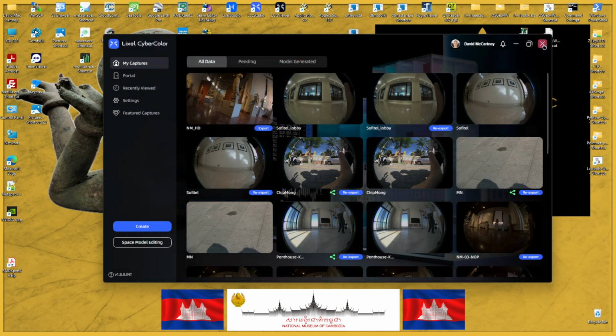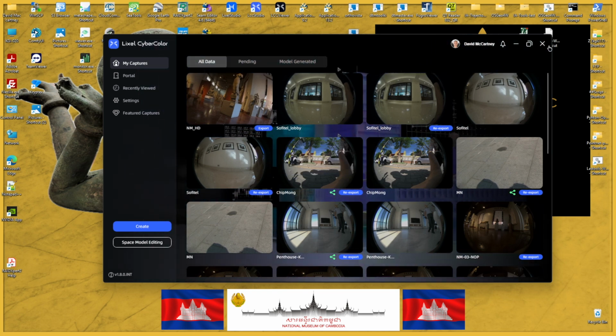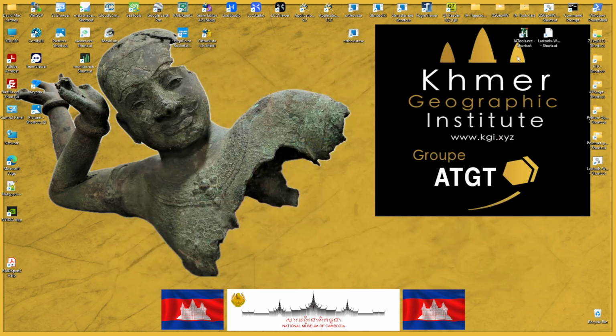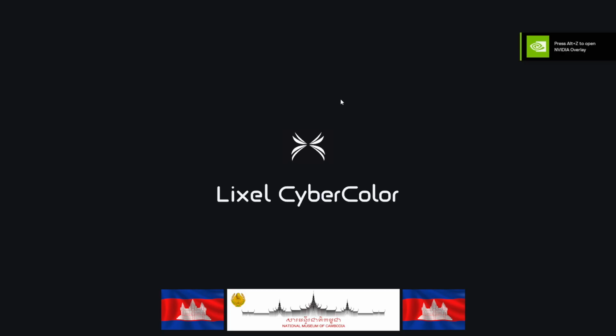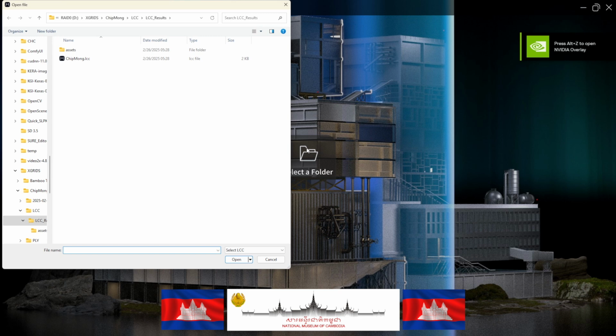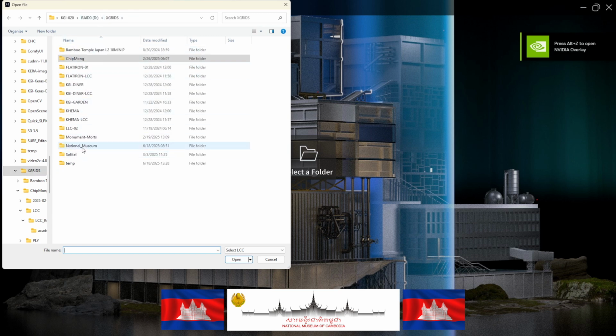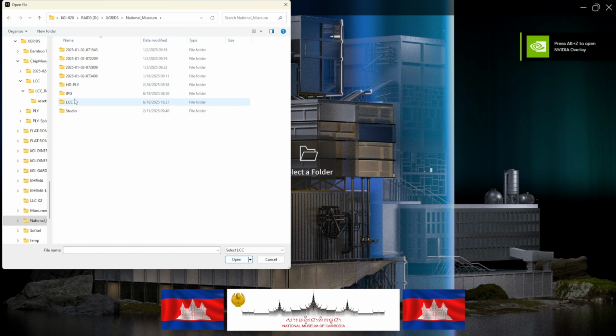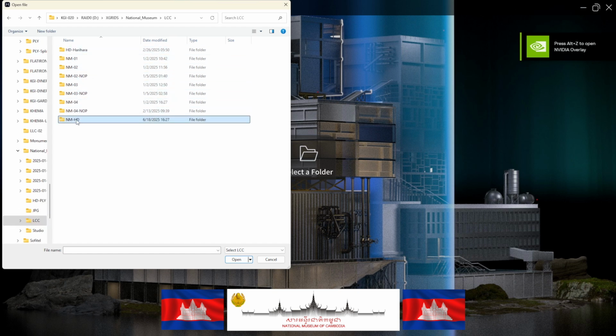Okay, so now we are going to open the 3D model, the results of the scan of the National Museum of Cambodia, the pre-Angkorian gallery. So we have a viewer for Mac, a viewer for PC, and an online viewer as well. Okay, we open the Lixel CyberColor viewer. You just click on the model and we will discover the beauty of the pre-Angkorian National Museum.